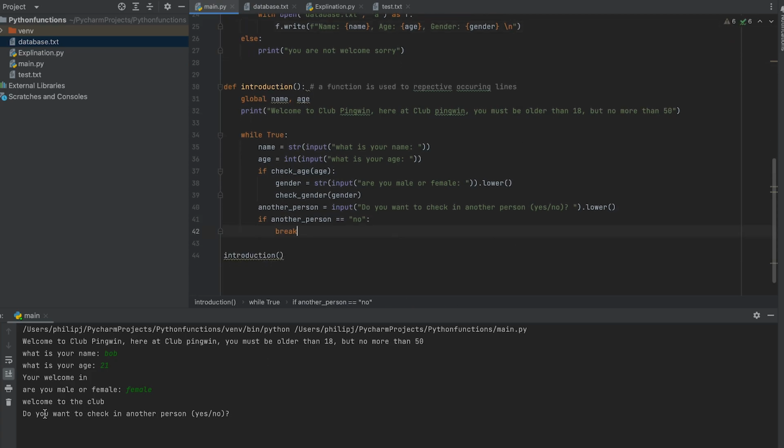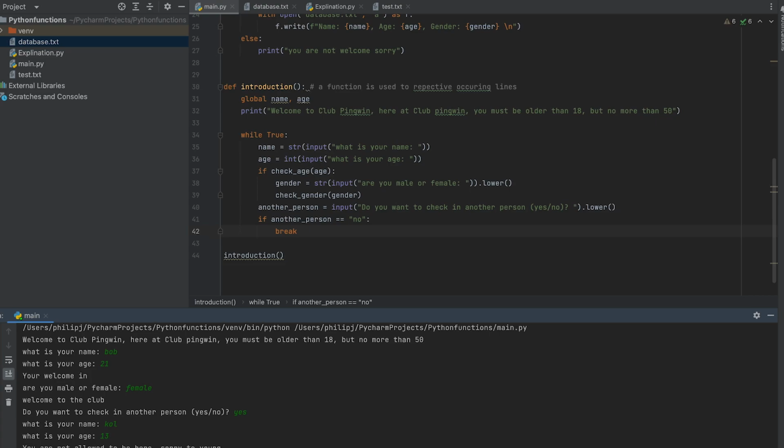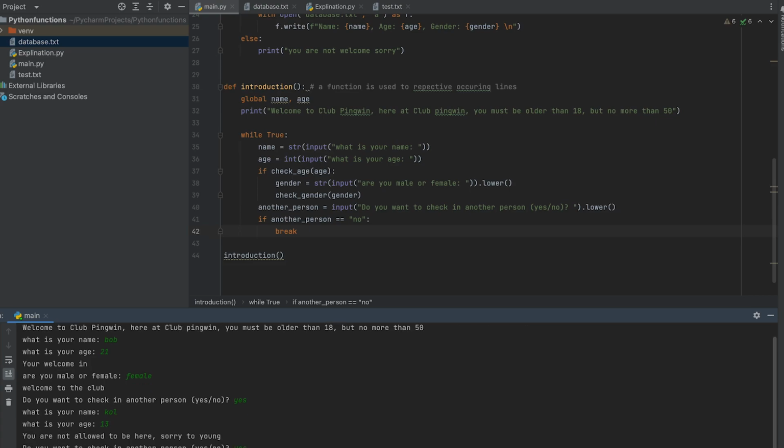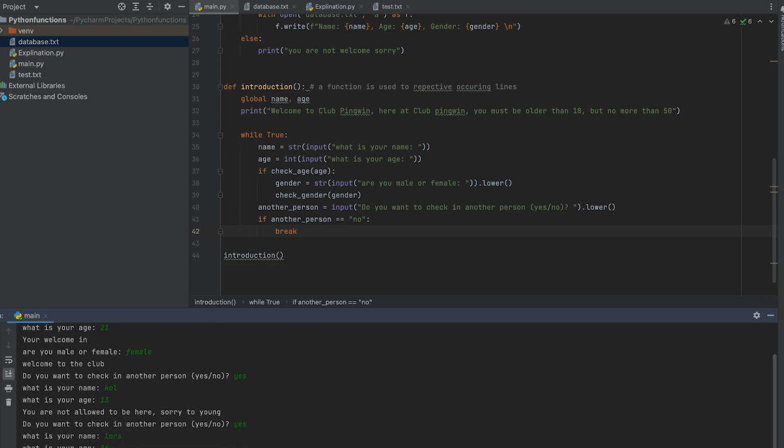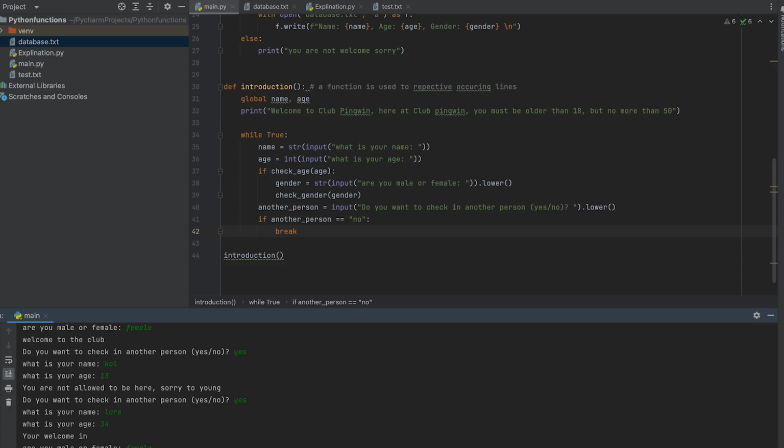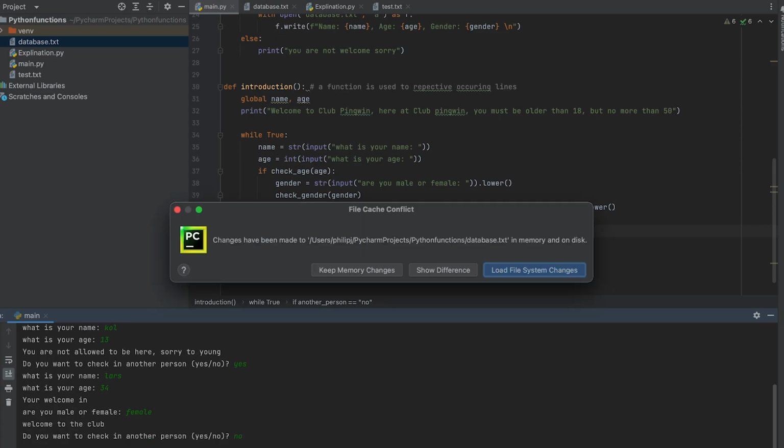And then it asks me here at the bottom, do you want to check in another person? And I say, yes, we do. We want to check in Cole, and his age is 12, so he can't even be allowed in this club. It tells me he's not allowed, he's too young. Then it asks me again. I say, yes, we want to check in Lars, age 34, and he's also female. Welcome to the club. Do you want to check in another person? Let's say we don't want to check anyone else in. We put no, the code ends.